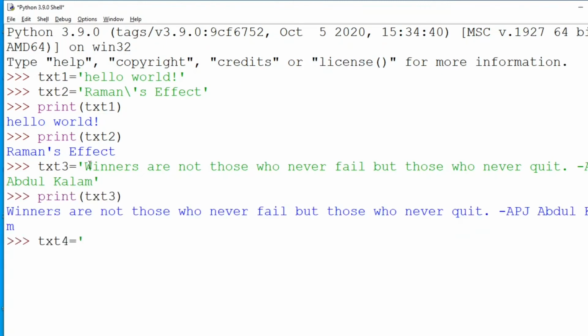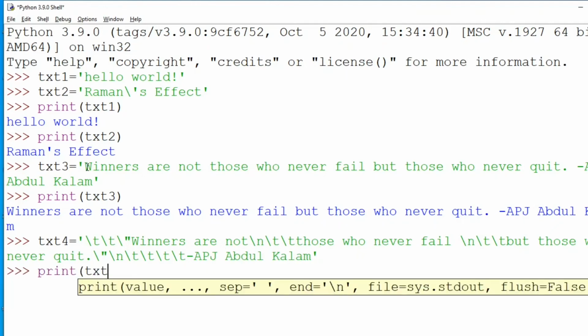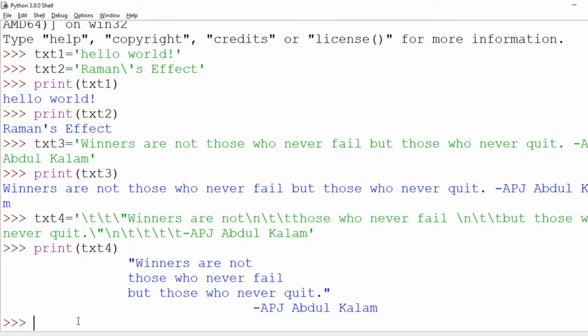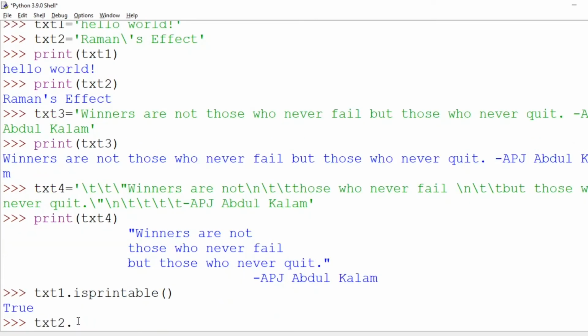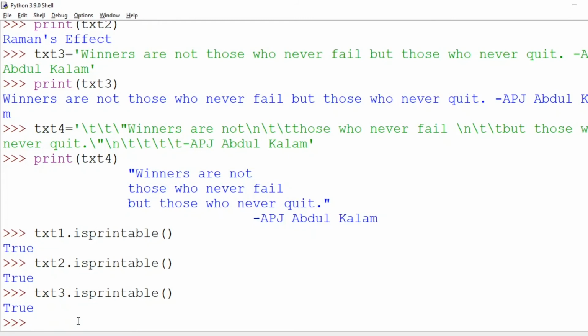Let us print the above quote in 3 different lines within double quotes in the output and also with leading tab spaces. Note, we have combined different escape sequences and it can also be used any number of times as per requirements. The txt1 dot isprintable, txt2 dot isprintable, and txt3 dot isprintable. All will return true, since the content of the string object contains only printable characters.